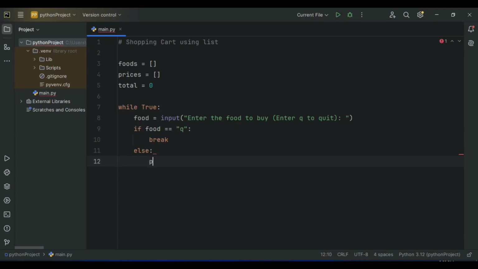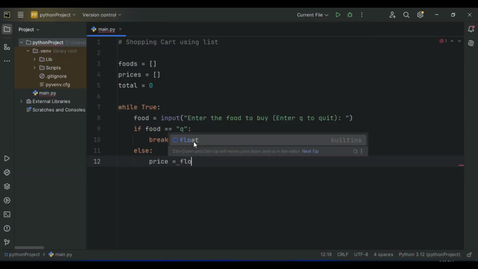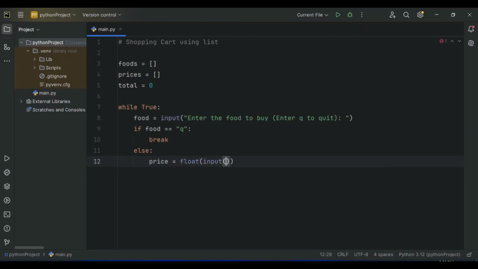So we're going to say price is equal to float. We're going to typecast our price to a floating point number, and input. And our prompt is going to be enter the price of food. We're going to put a unit of currency like so. And of course this should be an f-string like so. Now our placeholder and variable is recognized.